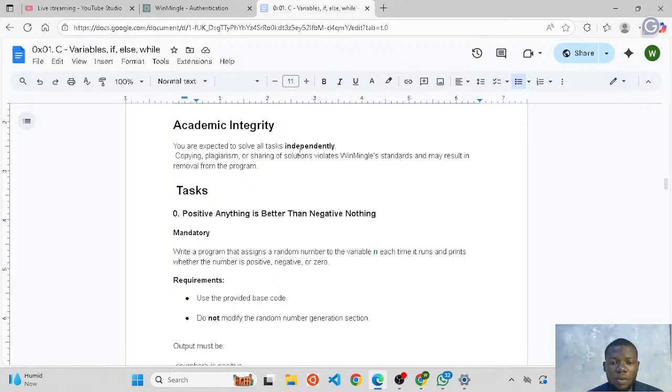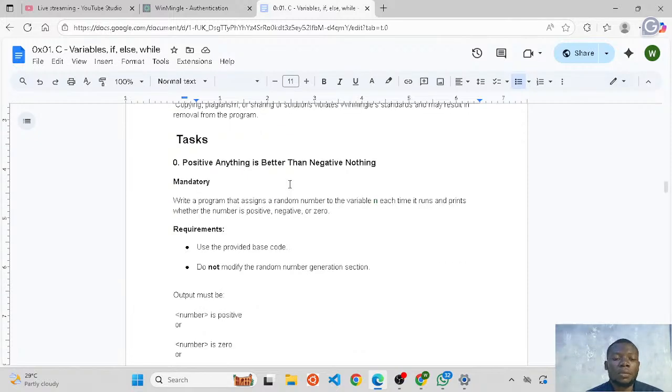You are expected to solve all tasks independently. Copying, plagiarism, and sharing solutions violates the standard. So this does not mean that you should not explain to your peer. What I'm saying is, don't try to do the assignment for the person.